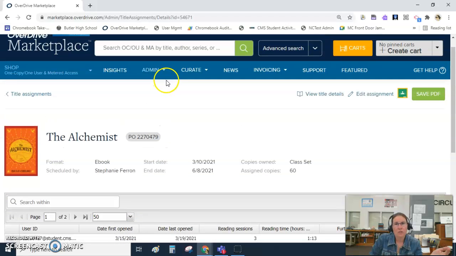So I wanted to make sure you were aware of that. That's really cool. You can save this as a PDF. You can assign it directly in Google Classroom, but we're using Canvas, so we would use the link for the title in our Canvas page if we wanted to do that. But it's pretty neat, and you can also edit the assignment. So like if you needed to adjust the dates or add another student or change the book assignment.